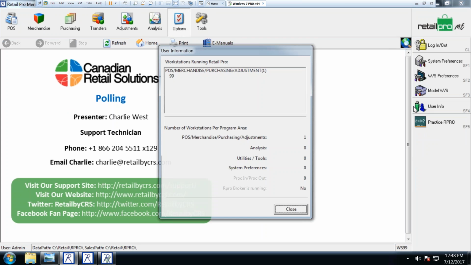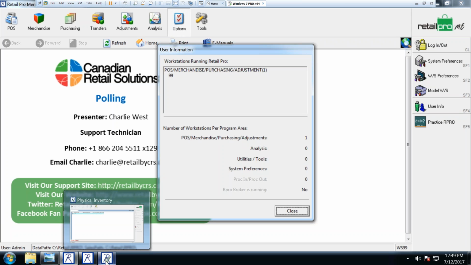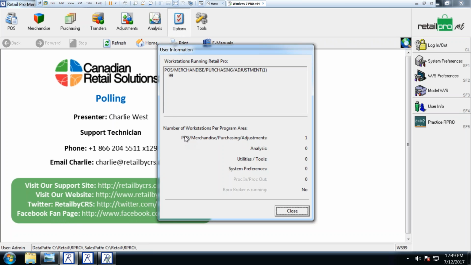Maybe physical. Yes. Okay, so this shows you every user that's logged in to Retail Pro and is not right on the home screen. So if you're on the home screen, you're okay. You're not accessing any of the data, so Process In can go and make updates as it needs. If there are users inside Retail Pro, and this one's telling us, hey, there's somebody here in point of sale, merchandise, purchasing, adjustments, it basically means I have these files locked because I'm in the physical inventory file. If I was in point of sale, merchandise, purchasing, transfers, or adjustments, it's going to give the same result.